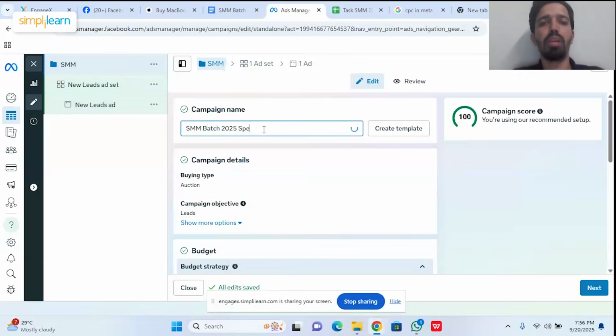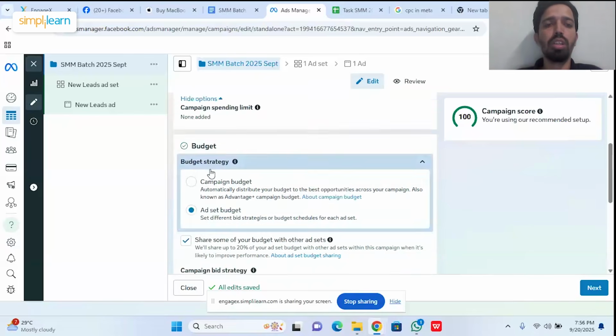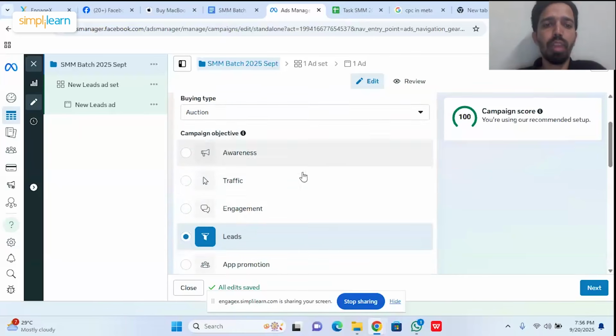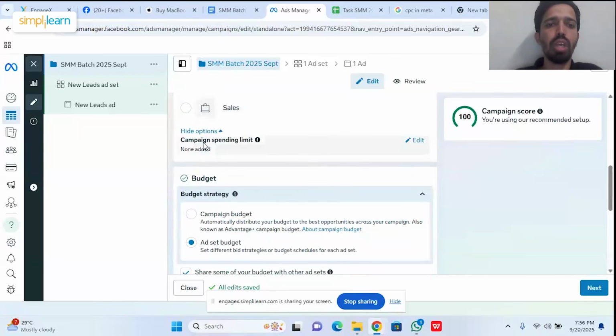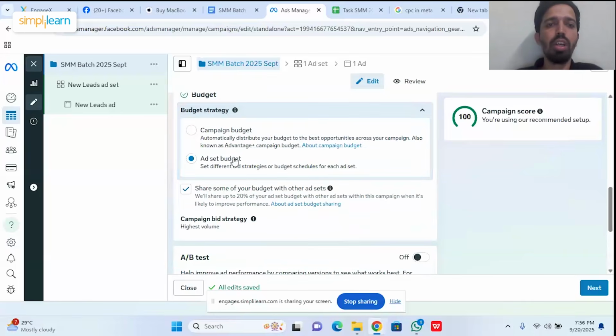2025 September. So as we had discussed, again auction or reservation. So either of that works. So this is more about the bidding. This is about your budget. In case you're not having much budget, then you can go ahead with reservation. Okay, that's it. So here campaign settings, campaign objectives. We have already selected it, as you can see. So spending limit, we will not add it here.